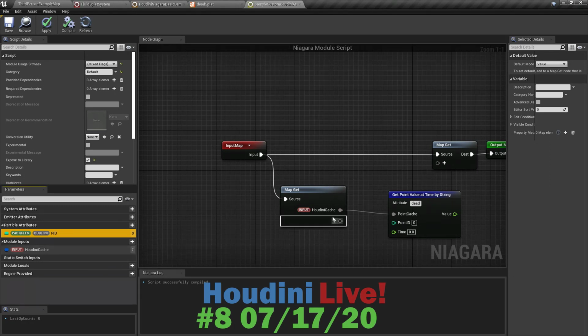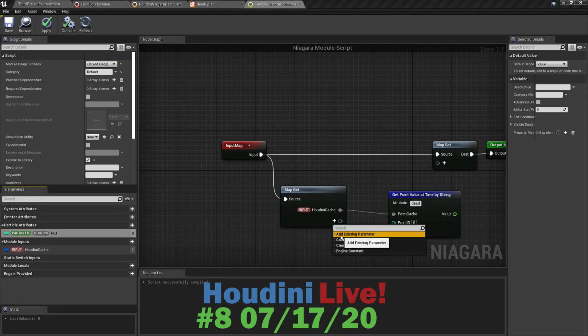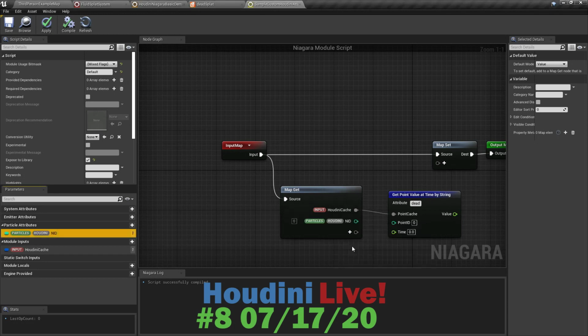Alright, now we have here map get. So what we're going to do is we need to get this information, so we're going to add existing parameter. And then here's our particles Houdini nid. So that's coming in there, and that information is going to get put right into point ID. Alright, we've got information going into the point cache. We've got information from our nid going in there. So now all we have to do is worry about time.